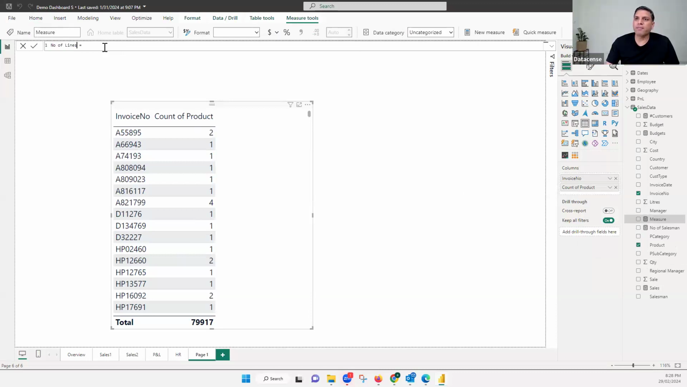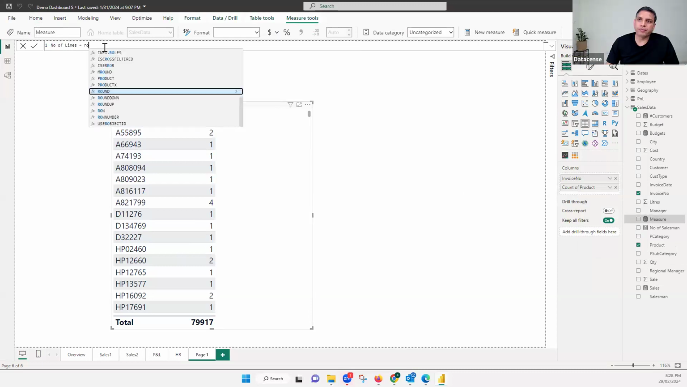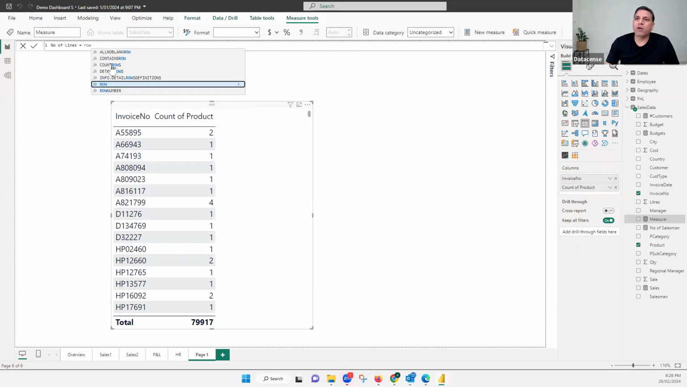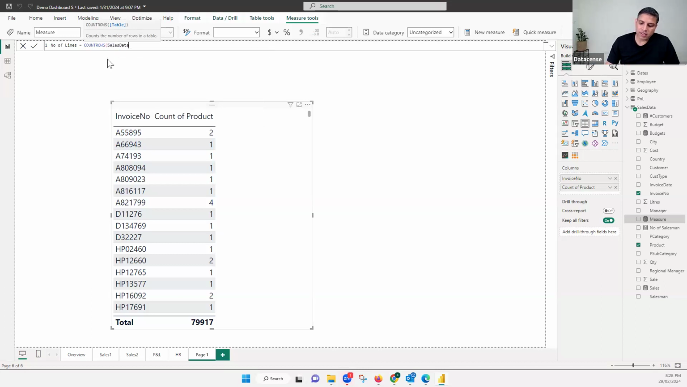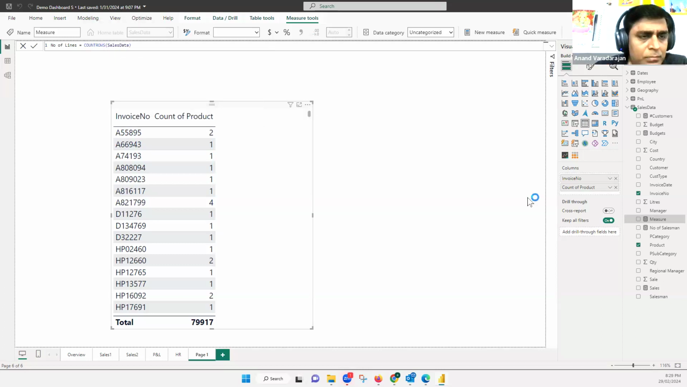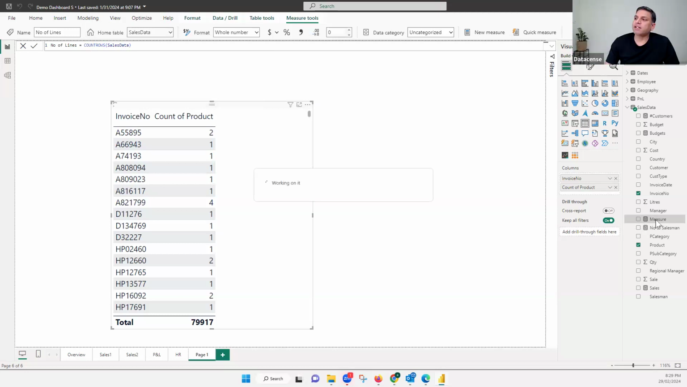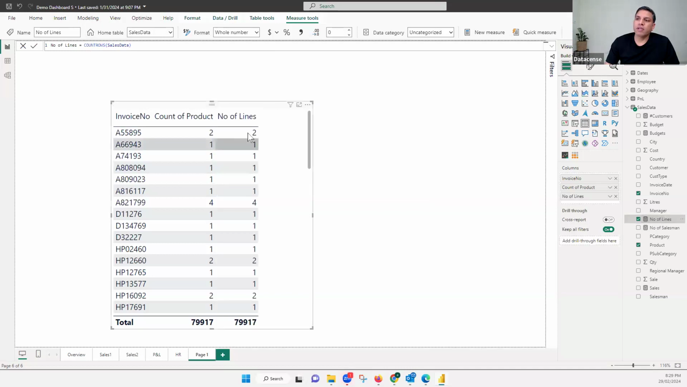I have given that name. Then here you can say count rows. So this is the formula that can also be used. When you say count rows, which table do you want to count for? You need to mention the name of the table. The name of the table is sales data. Then close the bracket. So this measure is created, and if I bring the measure here, it is giving me the exact same result.